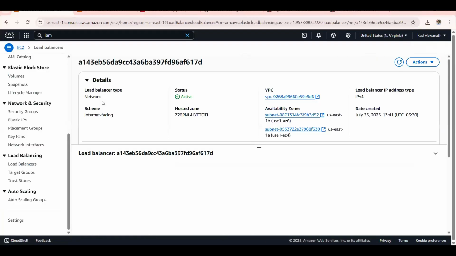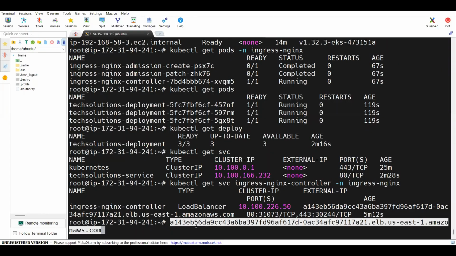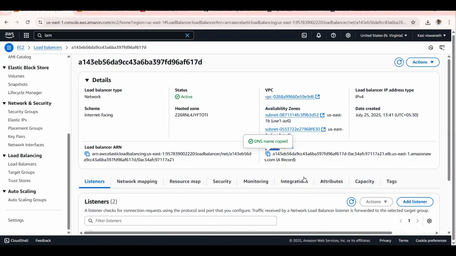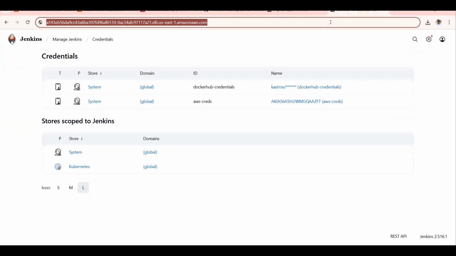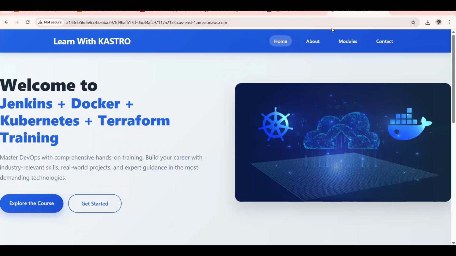Okay, so let me just click on this one and you can see the DNS name of the load balancer. This DNS name and also this one, both are same. You can see A143. That's the thing. And you can see the same thing, A143. So copy this one and then go to your new tab, paste it and hit enter, and you will be able to access the application. So this is the application.